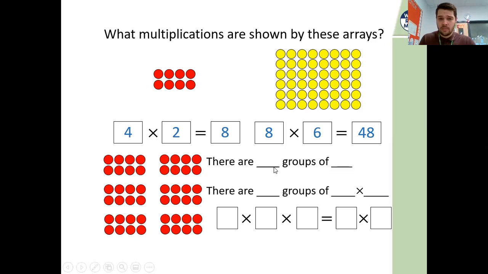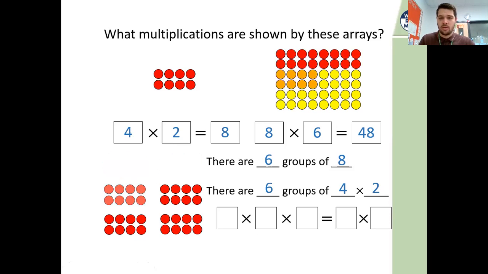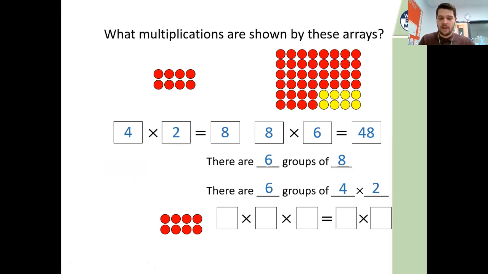Let's try and put them in again. There are 1, 2, 3, 4, 5, 6 groups of 8. So there are 6 groups of 4 times 2. I wonder how many of these groups will fit into the array this time? 1, 2, 3, 4, 5, 6. So I know that 4 times 2 times 6 is the same as 8 times 6. This is just to show you visually all about our related facts, okay?